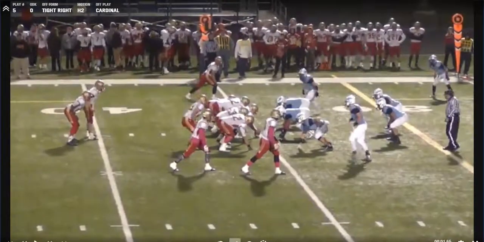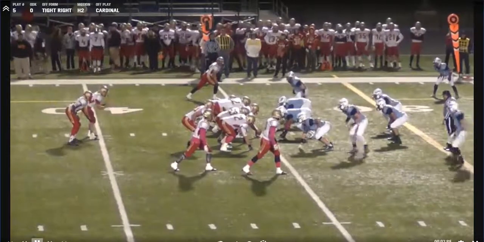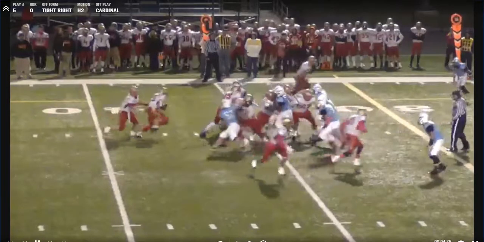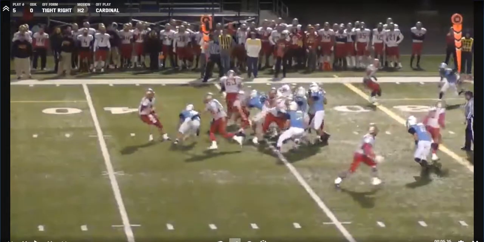Nice little window dressing. Notice this linebacker stepping out a little bit. Down, down, down. Get a good trap. Decent wrap. Backside kind of leakage.